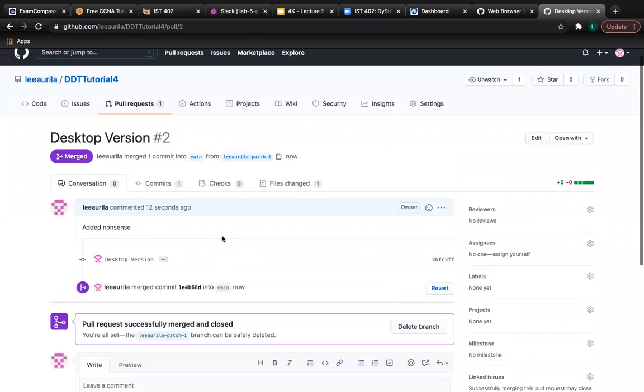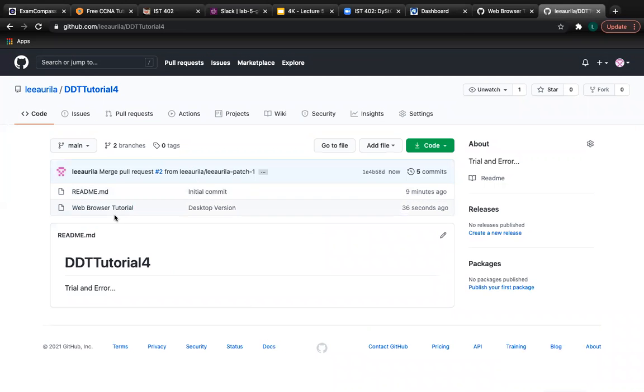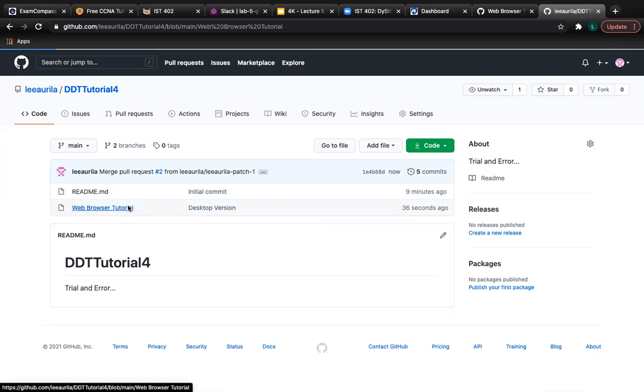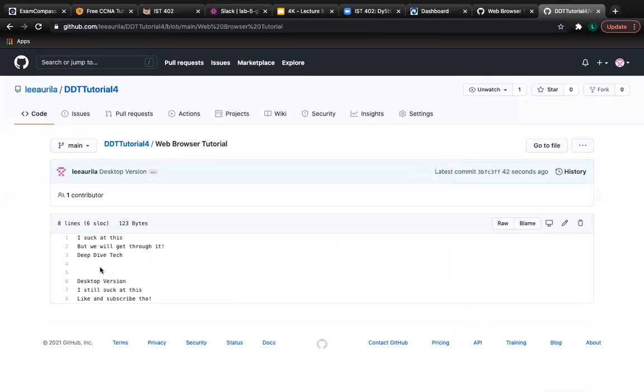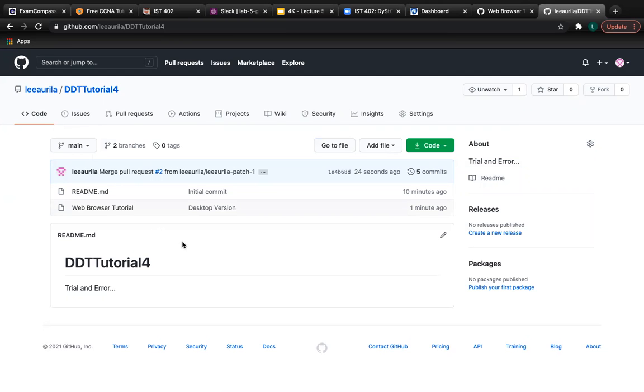It's great. So we're going to go back to the code and we're going to see there's the web browser tutorial, desktop version. Now, if I click on this, there it is. It will have my desktop version right here and what I added in the desktop application. So yeah, it's really cool. It's neat how they can go hand in hand. Like I said, it took me a while to understand it, but once you get the gist of it and understand what you're doing, it can be a little bit easier on you.